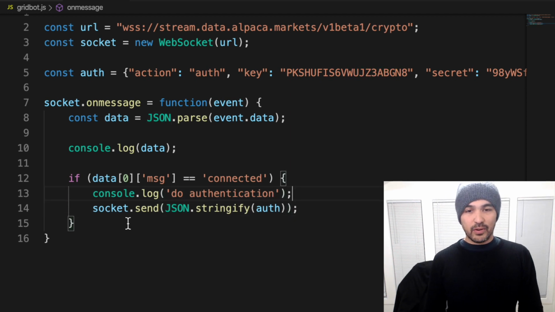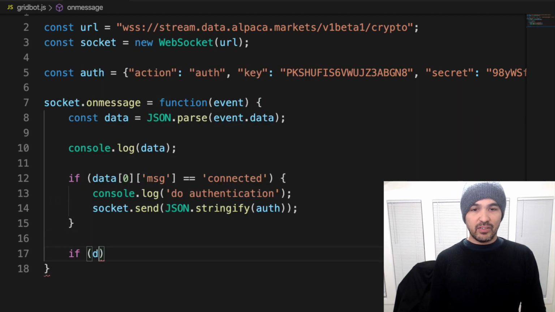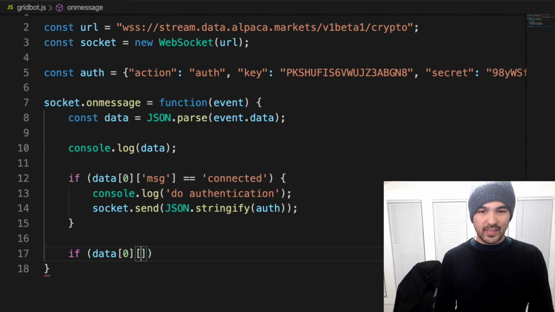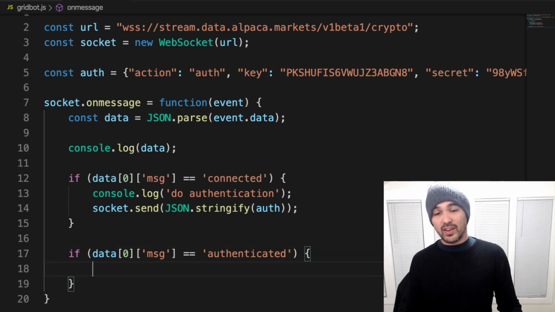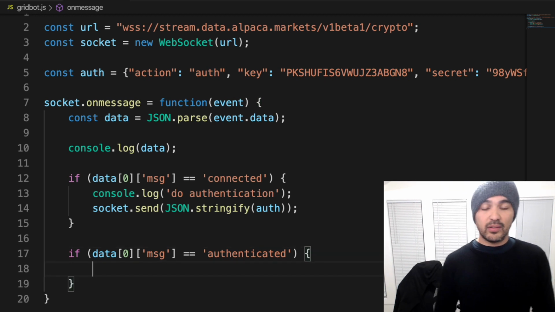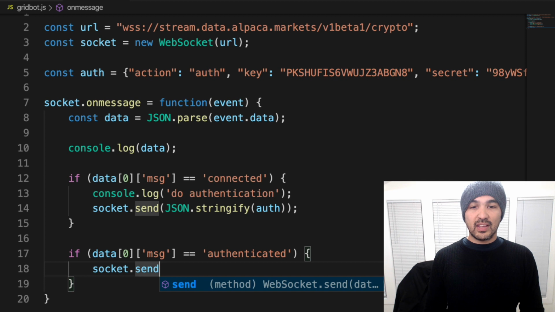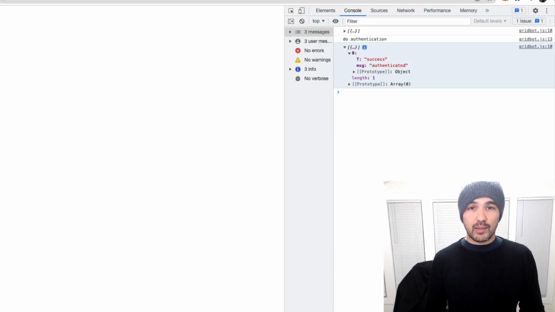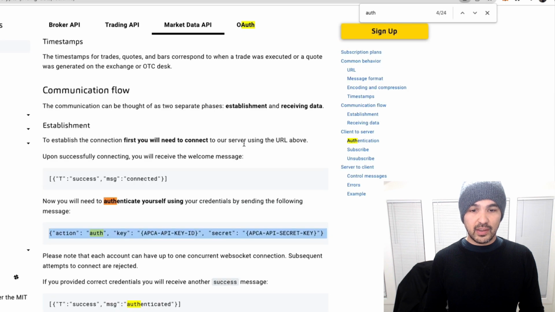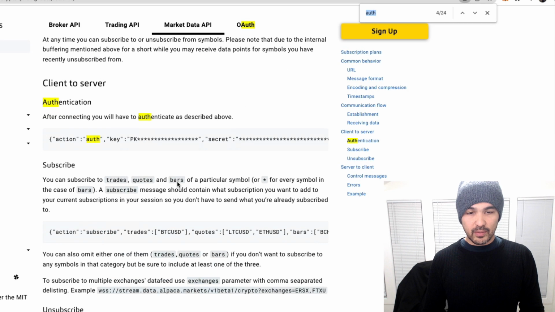And so let's check for that authentication message. So I'll say if data 0, and you can create variables for all these as well, message equals, and if it equals authenticated, then we're authenticated. And then once we're authenticated, let's go ahead and subscribe to some data. Now that we know we're authenticated, let's send it another message to subscribe to some real-time market data. So I'm going to go to real-time data here, and then let's look at what subscribe looks like. So we're going to subscribe to some data.